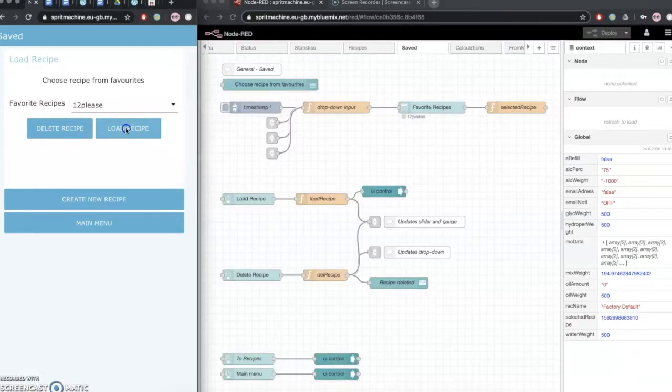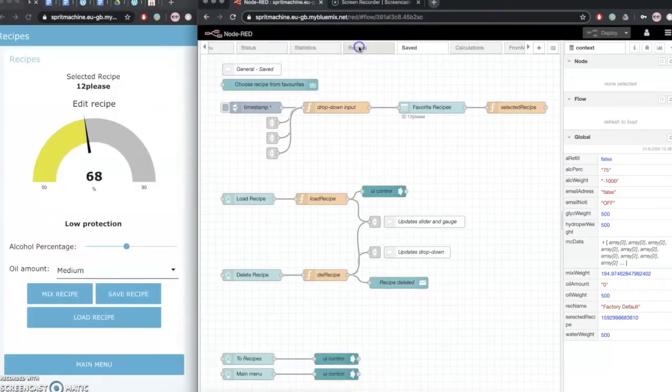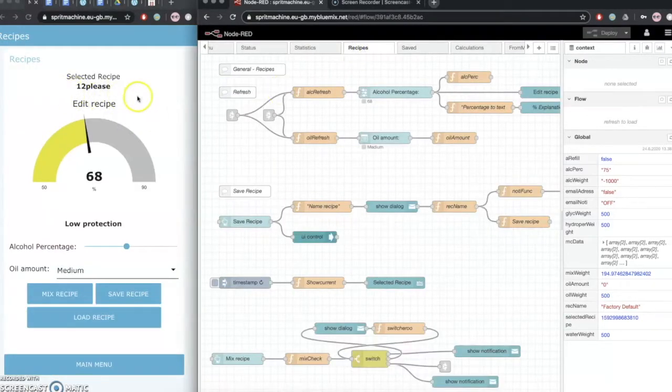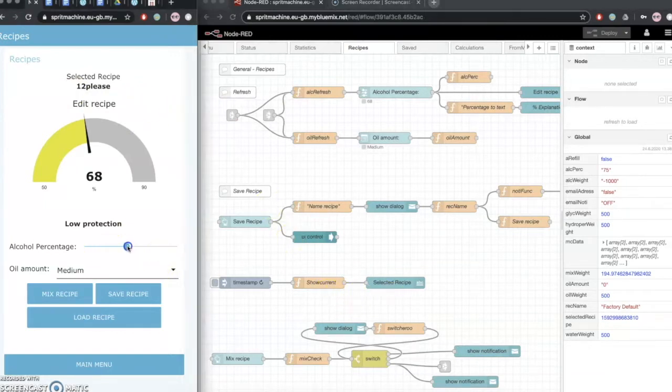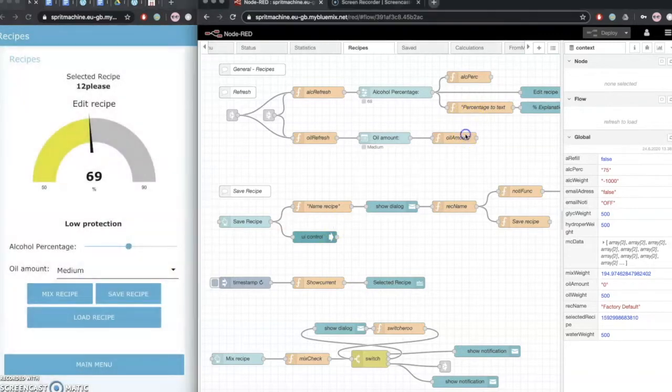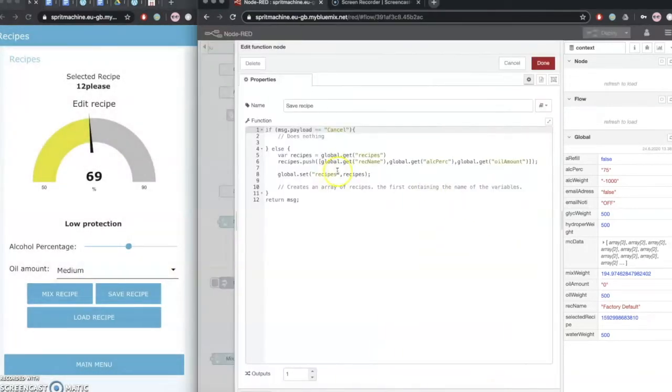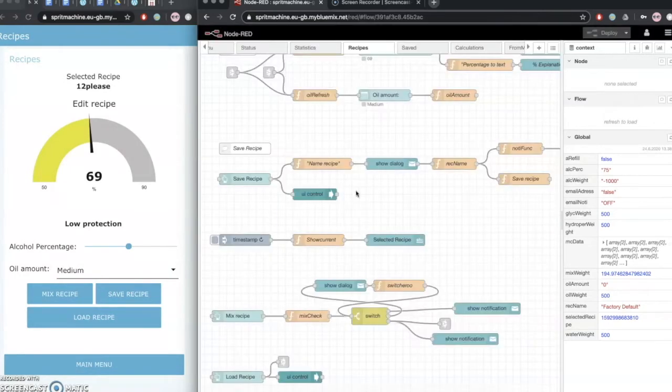If you press load recipe or create a new recipe, you are taken to the recipes menu. Here, the current selected recipe is shown and you can choose to edit the amount of alcohol and oil. When you save a recipe, we use the same function as in the initialization to push it into the list of recipes. The dispensing of ingredients into the mixing chamber happens once you press this Mix Recipe button.